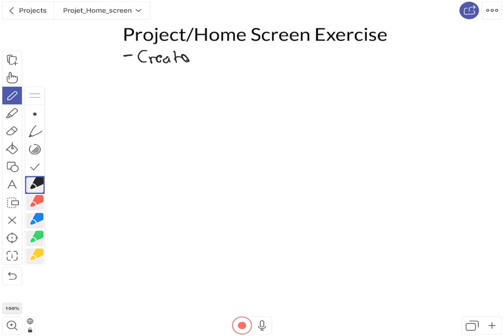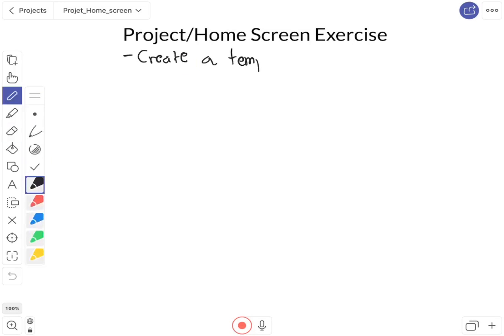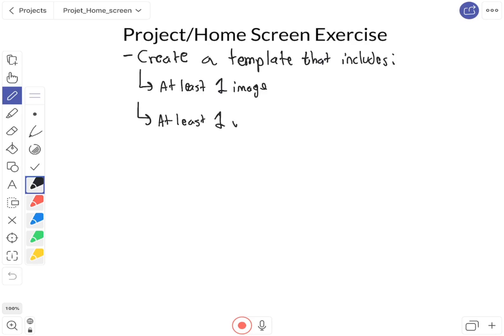All right, so here's your final project. I want you to create a template. Oh, I gotta spell create first. A template that has these elements. So I want you at least one image, at least one video, and at least one browser.